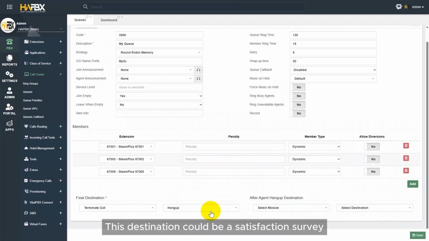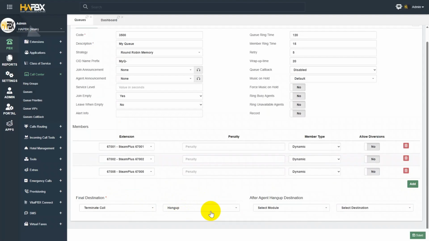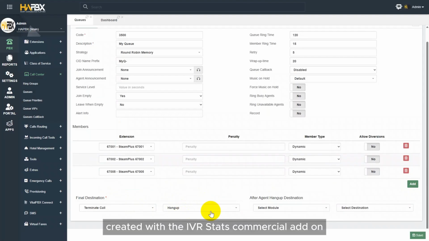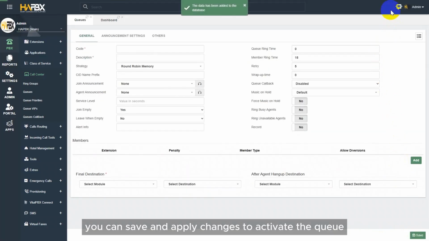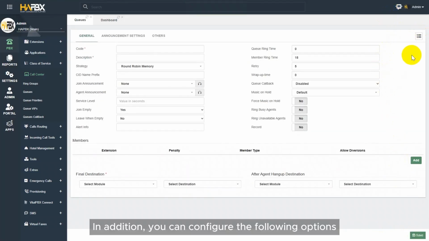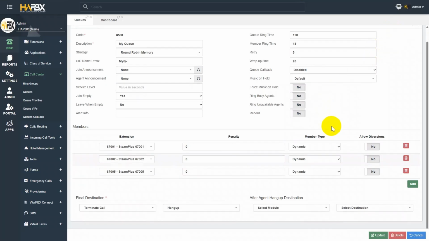This destination could be a satisfaction survey using a specific extension or an IVR tree created with the IVR Stats commercial add-on. We will review the IVR Stats module later. With all these configurations completed, you can save and apply changes to activate the queue. In addition, you can configure the following options.